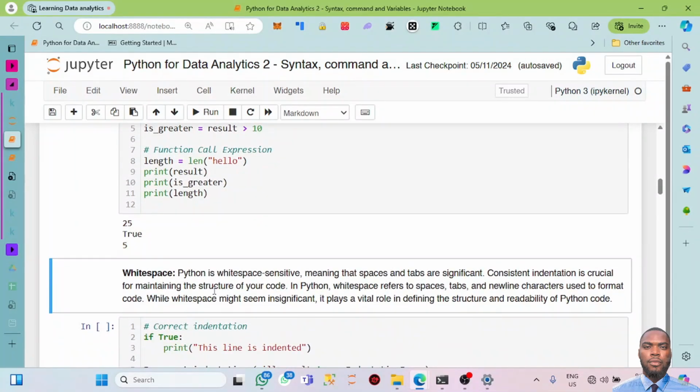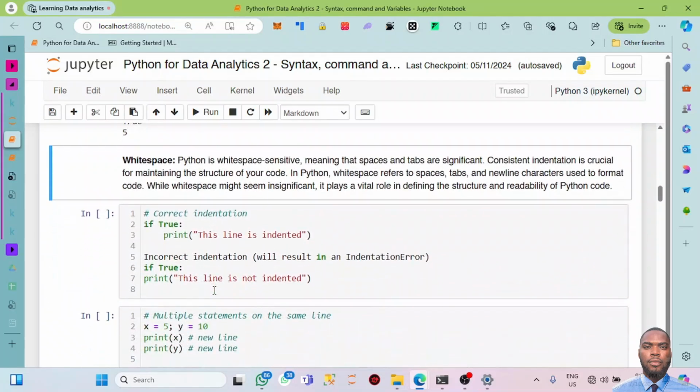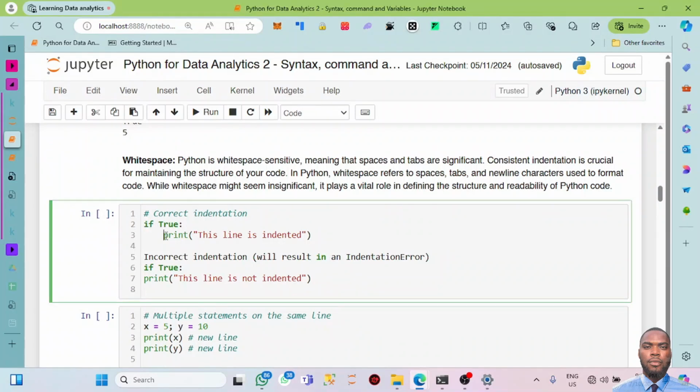So the next thing you need to understand about Python is Python syntax is white space sensitive. This means that spaces and tabs are significant, especially when it comes to doing your indentation, right? You need to understand that spaces and tabs are very, very significant. Okay, so to get the point across, if I do a tab, then add a space to it, it's going to run, obviously.